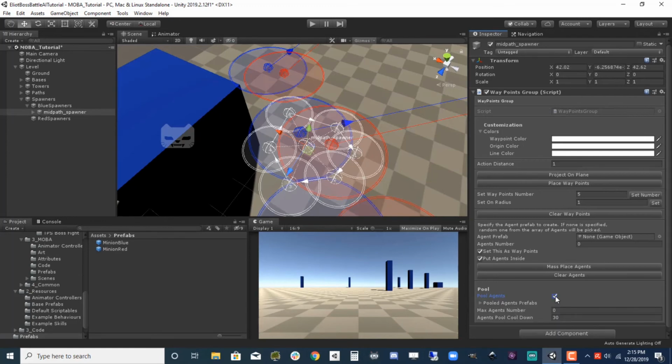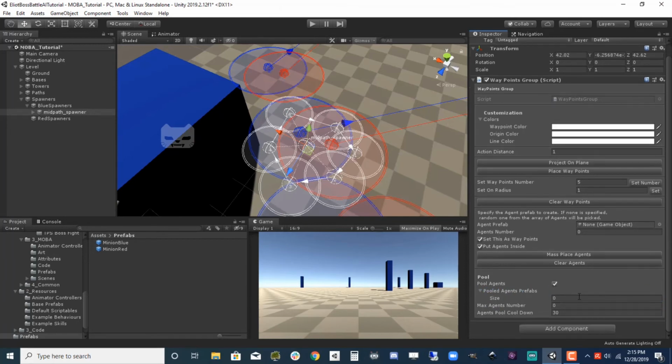Now select the Pool Agents checkbox, and then expand the Pooled Agents Prefab section, and change the size to 1 and click and drag the Minion Blue Prefab into the box. Next, set the max agents number to 5 and then the agents pool cooldown seconds to 2 seconds.